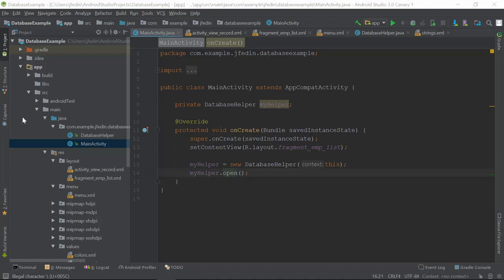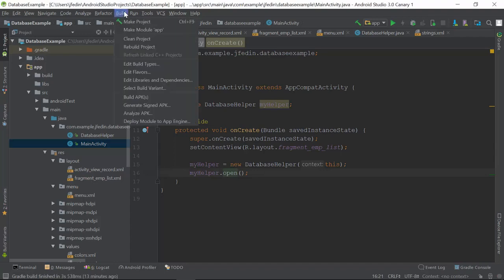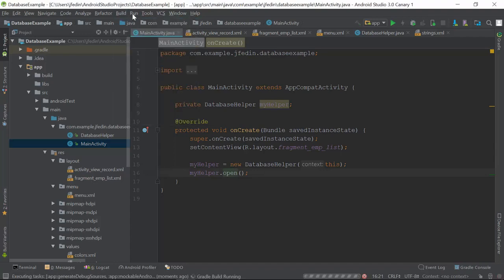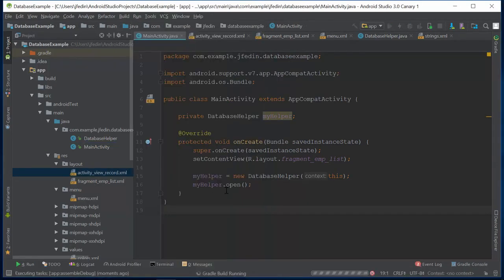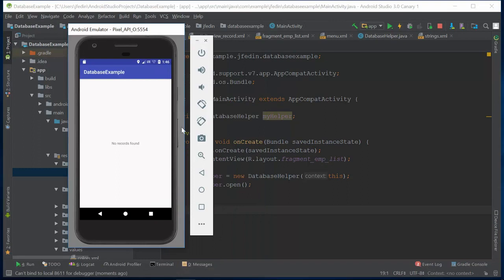And this would be a good place to test. So let's compile this, and then we'll run it. And what we want to do is test to see if our database was created properly. So let's run this on the emulator. And what we'll notice when it comes up is that it comes up with no records found. So it loaded our graphical user interface correctly, loaded our fragment, and nothing else. But it should have created the database. So we want to verify that the database was created.